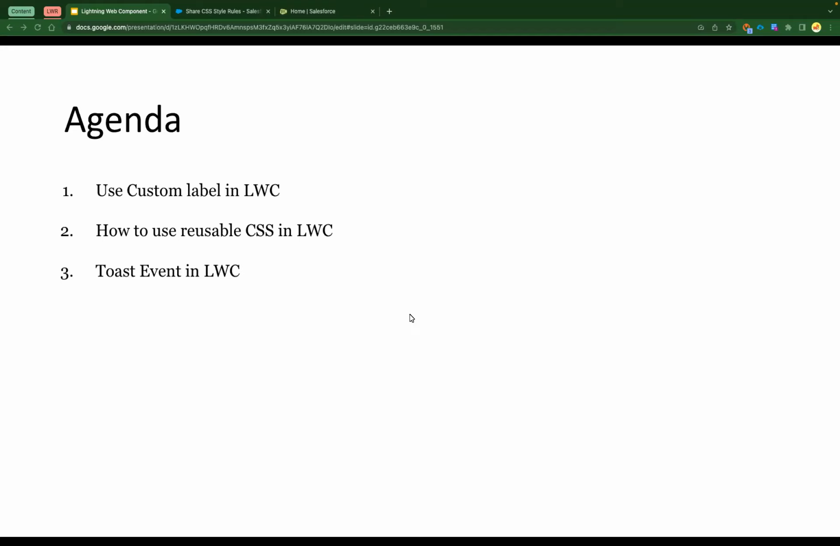Maybe it could be a static resource, or let's say a common component where you wanted to put everything, and then you just wanted to utilize it everywhere in the other components. That's the reusable CSS. And then we are going to see toast event. So you might have seen that whenever you are getting any error, or you are able to create a record successfully, it actually gives you the success message. Says that, okay, record is created. Sometimes it gives you the links, and sometimes it doesn't give you the link. That's what we are going to see as part of toast event.